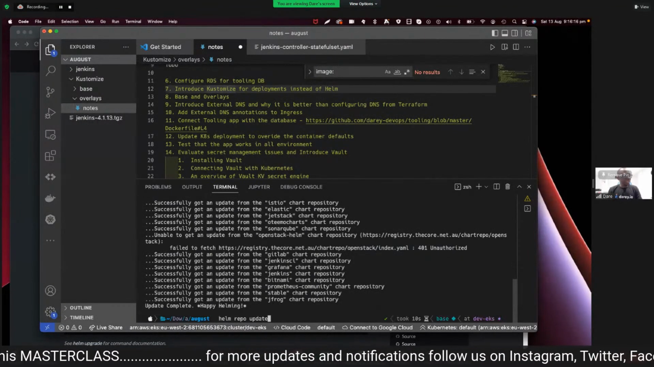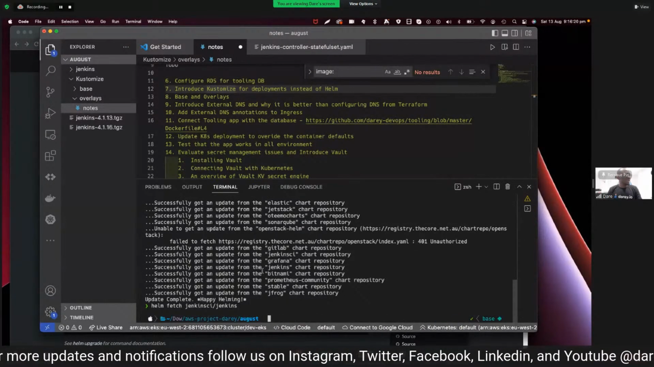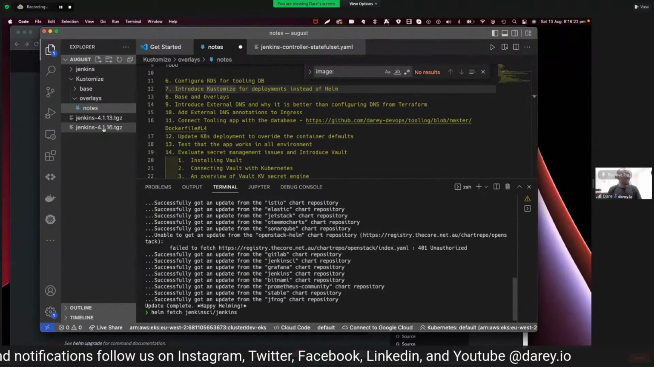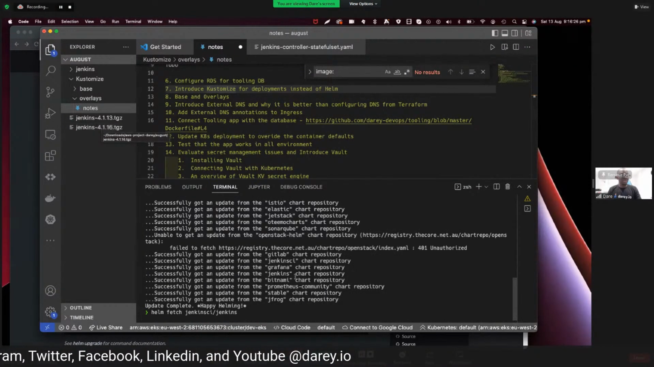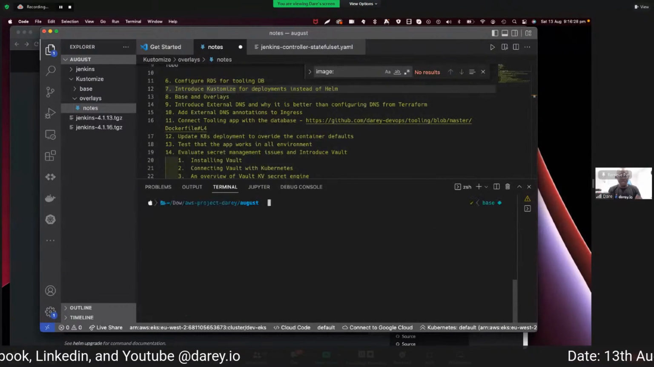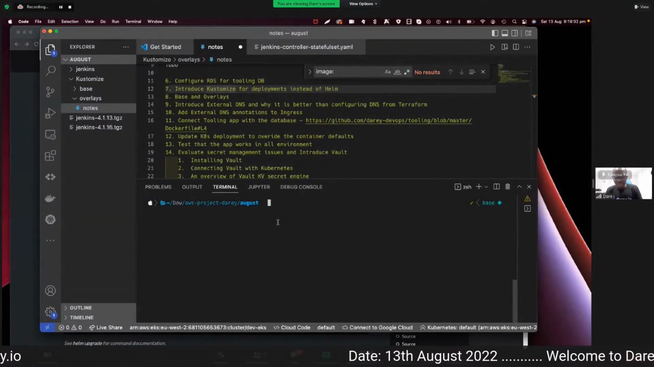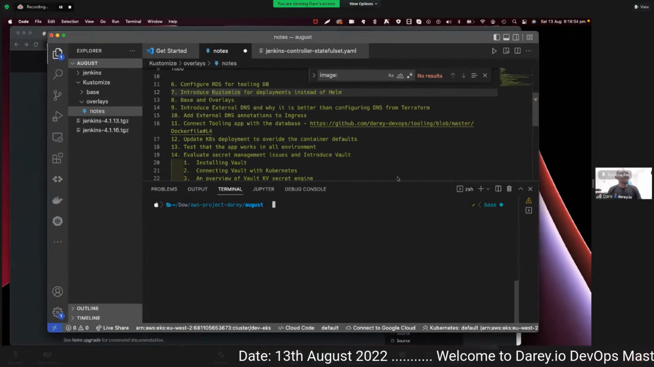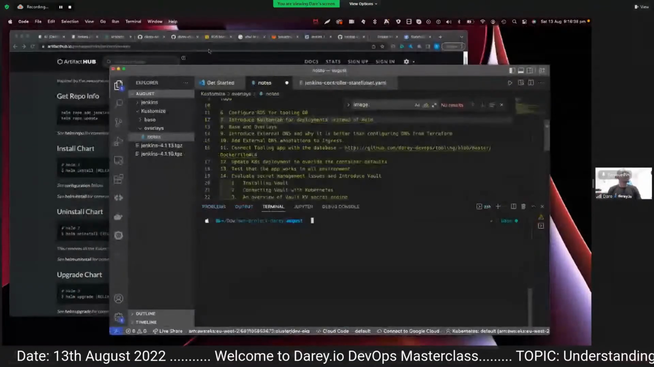If I then do this Helm fetch again, it should then update and download the latest version. You can see that's 4.1.16, and that's because I've now updated the index locally. So thanks a lot for that, Aya, for giving us that answer. Okay, so back to Kustomize.